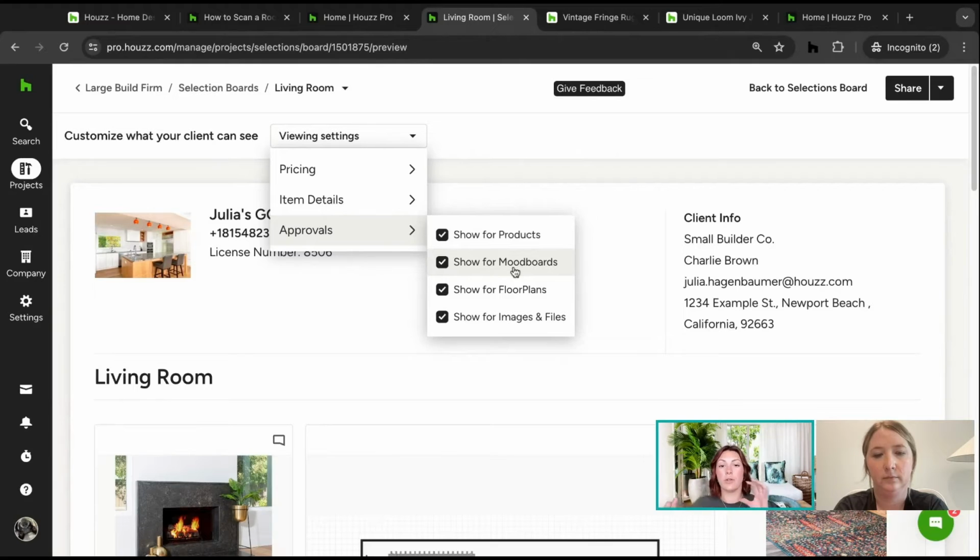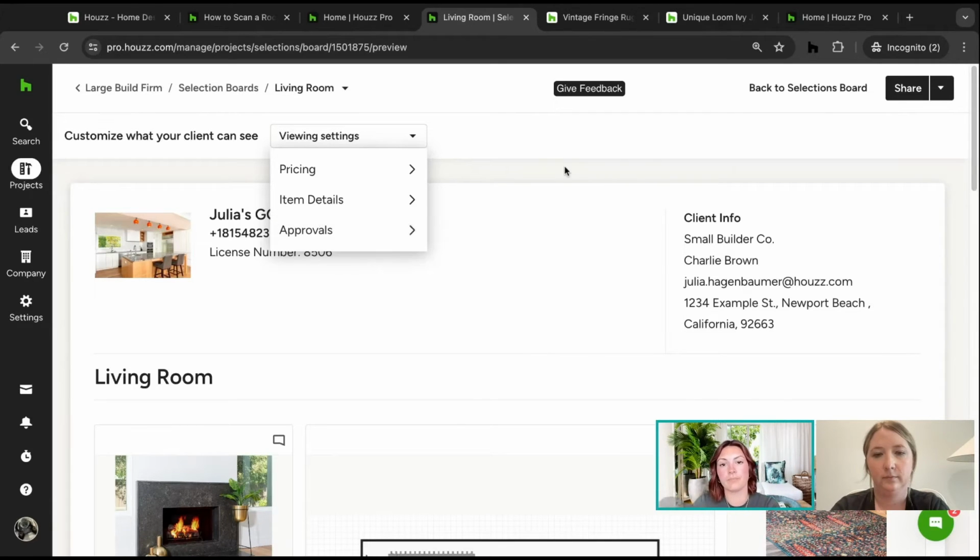Maybe I put in 2 different mood boards for them to choose which inspiration they like better. Or maybe I only put one in and I'm not asking for their approval. You can just turn that off. And then if I uploaded that picture of the countertop, I want to make sure I'm asking for approval on images and files because that likely was a product I wanted their selection on.